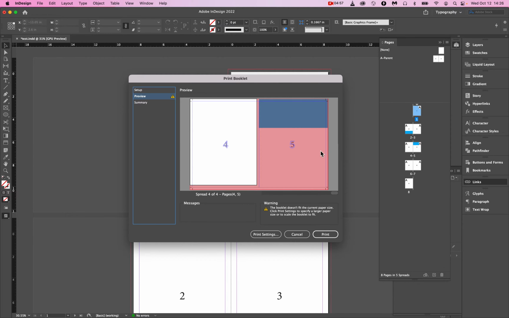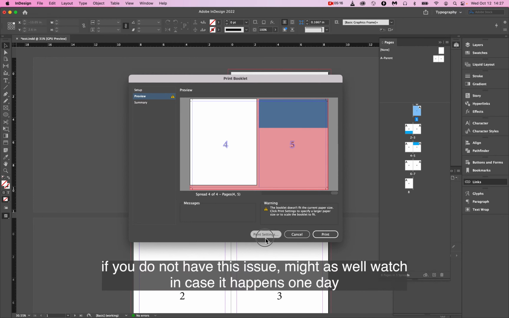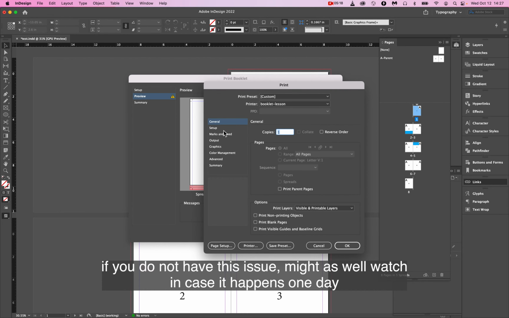All right. If you don't have the red area, it means that your default chose a larger paper size, which is good. But I'm trying to go through all of the possible problems people could encounter with this one video. So suppose you have that. We're going to go to Print Settings. We're going to go to Setup.